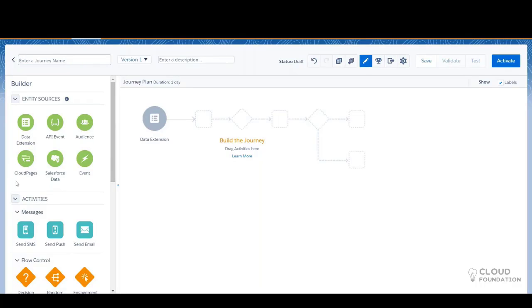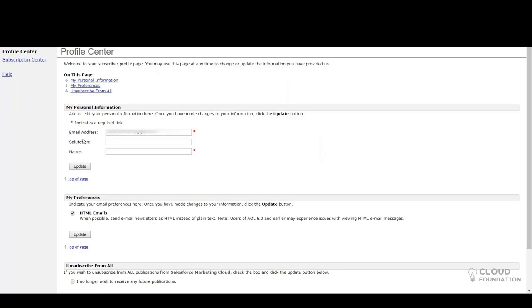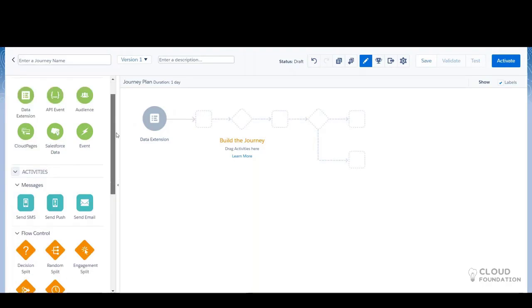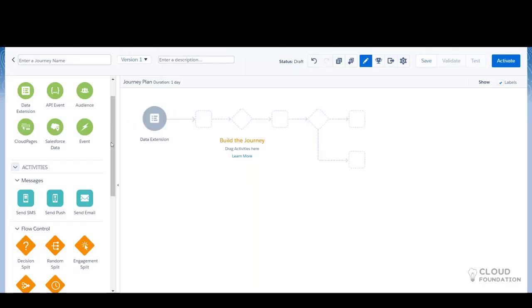We have cloud pages. This cloud page is an interesting topic. Let's say I have a form. You just give the email address, all this stuff, and you click on go. And once the person enters, I can have this cloud page as an entry source, and you can inject that contact into the journey. Okay, and let's say I selected the data extension.